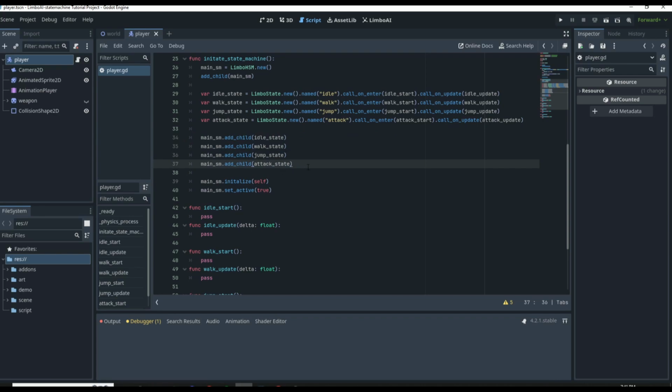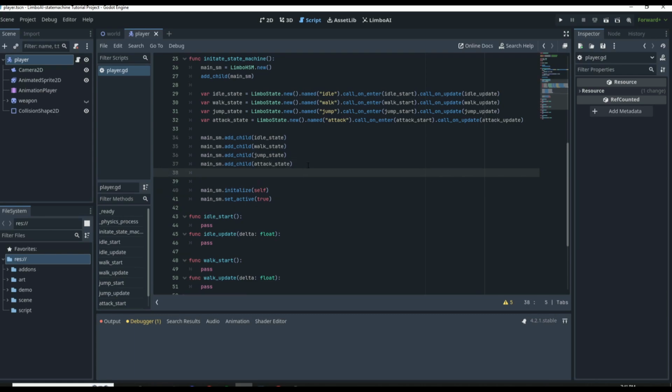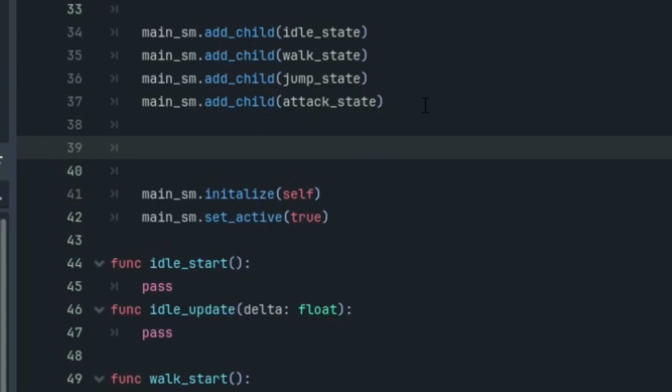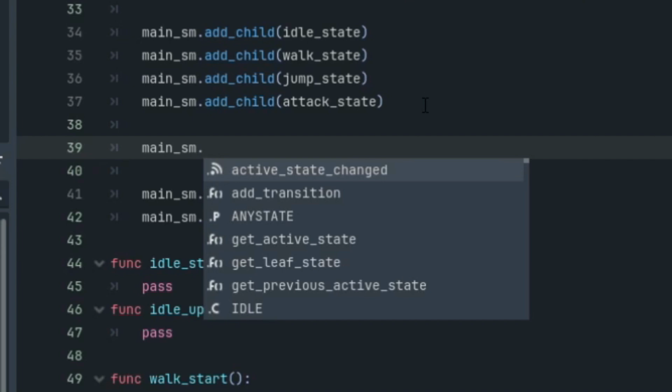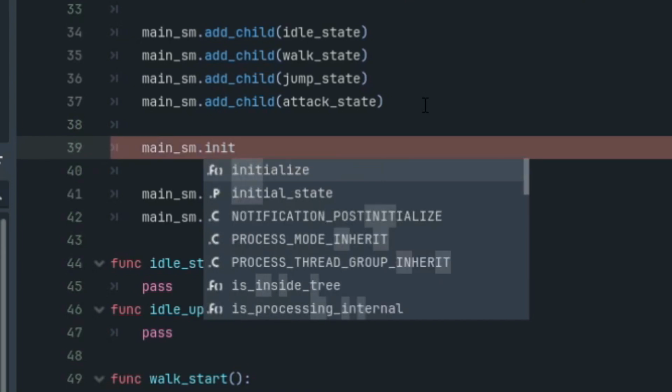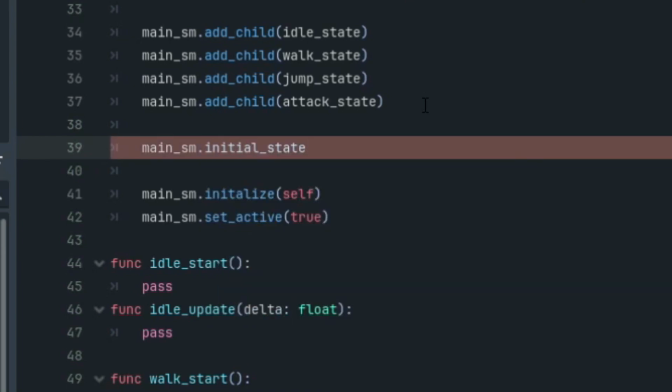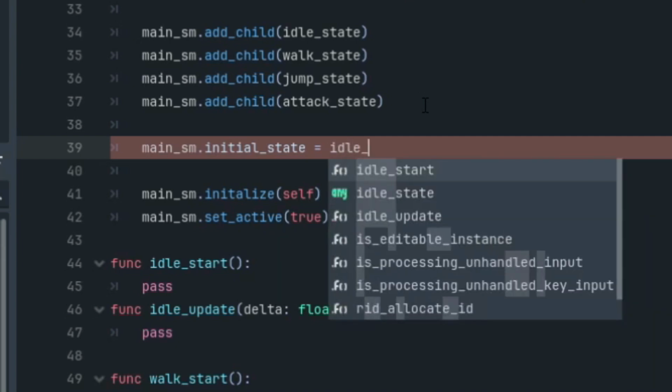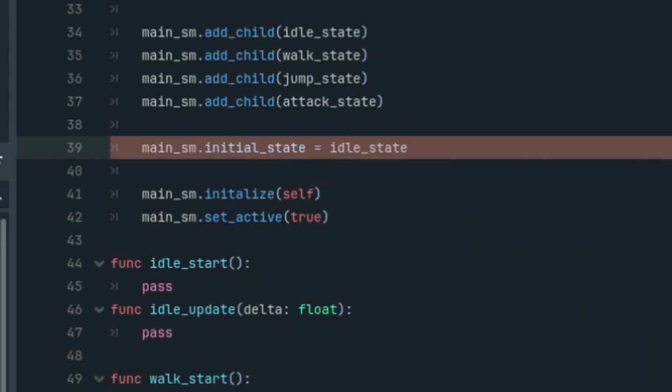Let me go over one more thing real quick, which is going to set our initial state. Whenever we first run the game, we're going to have an initial state. So we say main state machine, and then initial state, and we want it to be equal to our idle state, when we very first start the game.